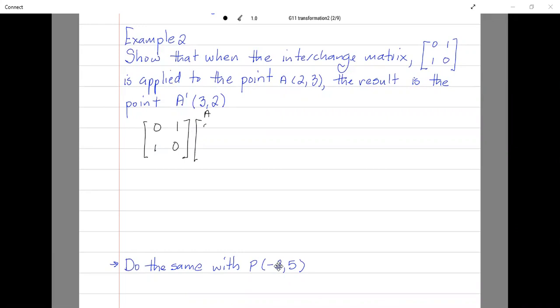All right. So multiply what? Row by a column, the rows of the first matrix by the columns in the second matrix. First element in the row by the first element in the column. So 0 times 3 is 0. And then 1 times 2 is 2. Move to the bottom row. 1 times 3 is 3. And 0 times 2 is 0. So what we end up with is 2, 3.